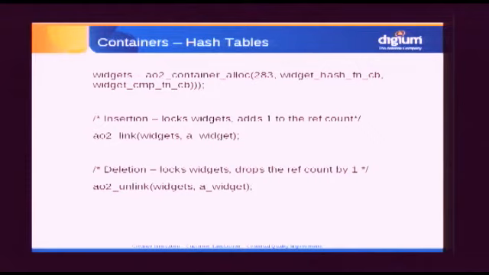To insert into it, I can just do an AO2 link call that automatically locks the container. If I don't want it to lock the container, there's a flag I can pass in and say, no, don't lock the container. But in general, it'll automatically lock it for you to prevent thread safe access to the container. Same thing with delete. When we call unlink, we actually don't delete the object. We just drop the ref count by 1.